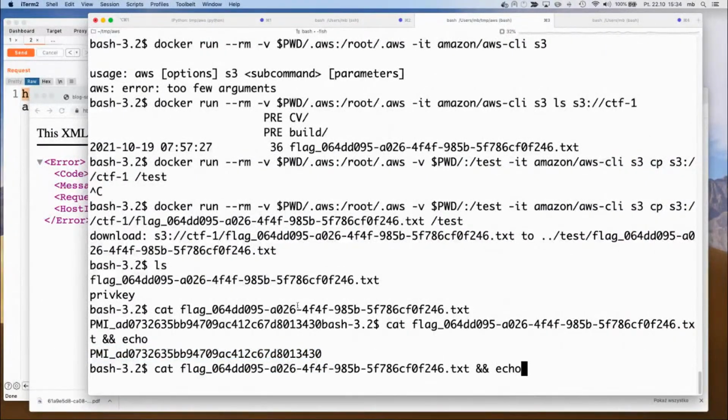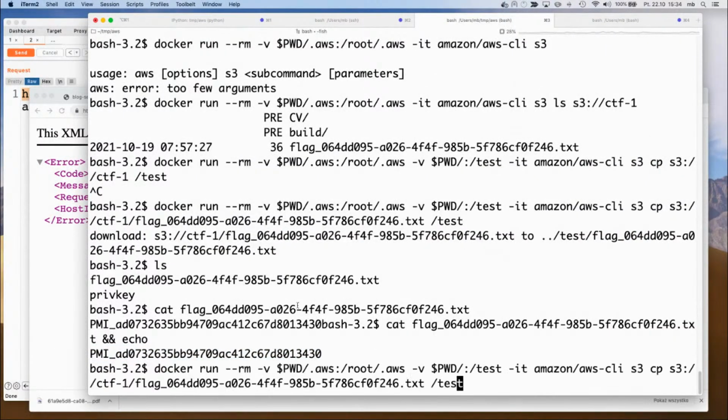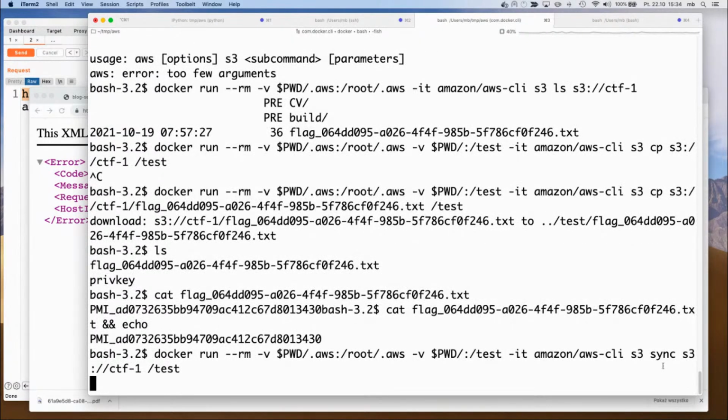So now I'm going to do exactly the same what Christopher did. So basically I will use not cp but sync. So I will copy all the files from the bucket.